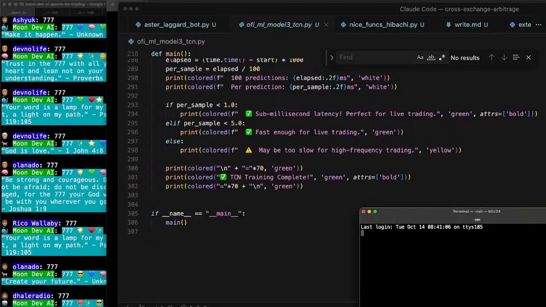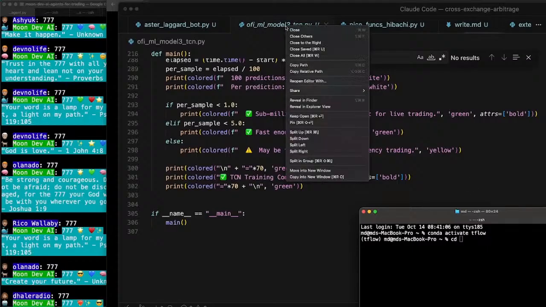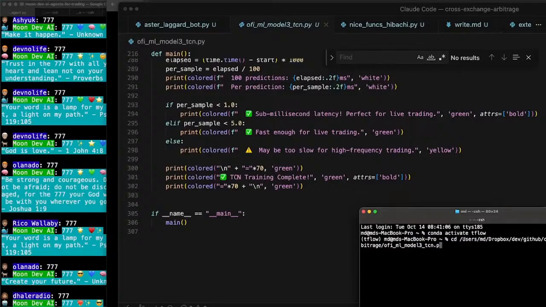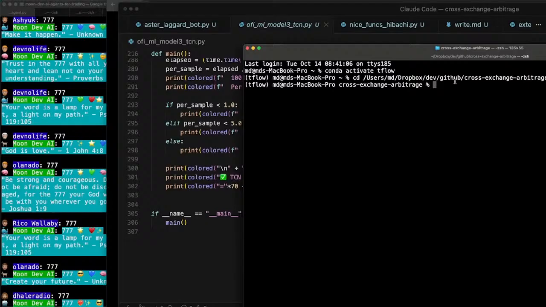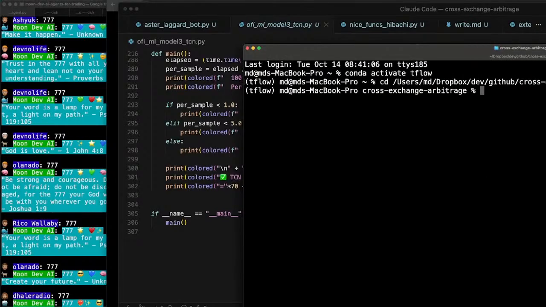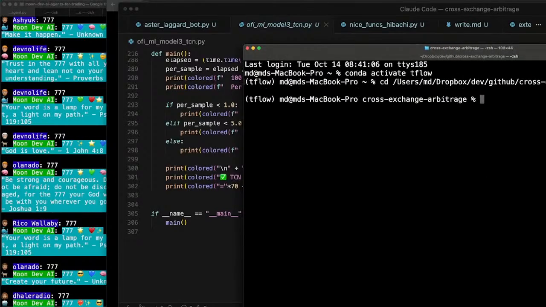Let's go ahead and open a new terminal and say conda activate tflow. Okay, and then let's CD up into this B. Copy relative path. No, copy full path. CD up in there, and then let's go ahead and delete some of that. Now we're CDing it, we're conda activated, and we're gonna have two different models running here. Let's zoom all the way in so you can see it.